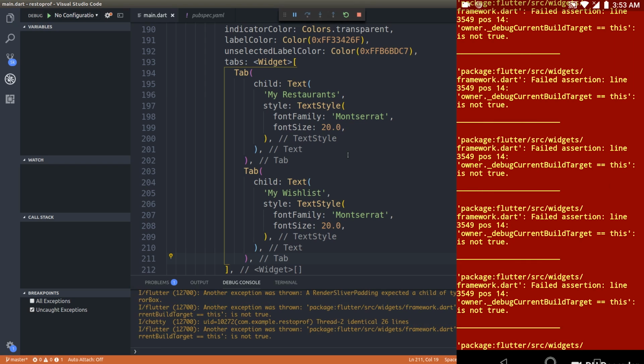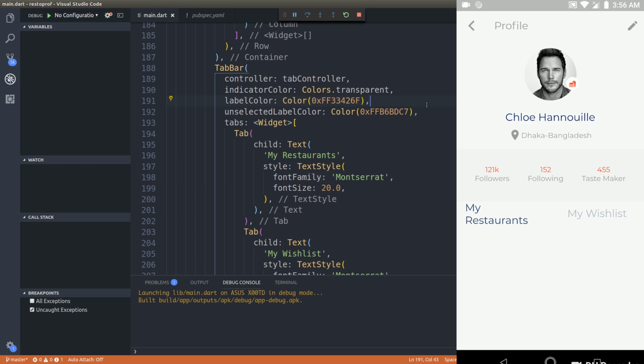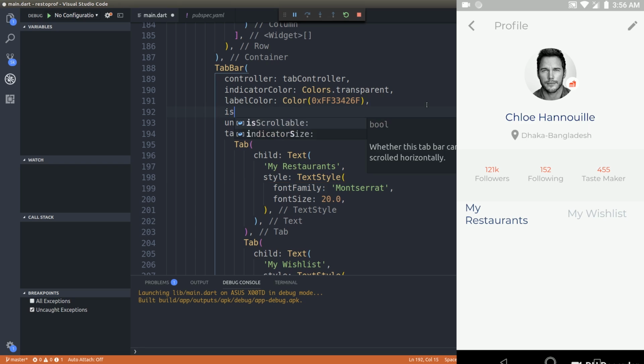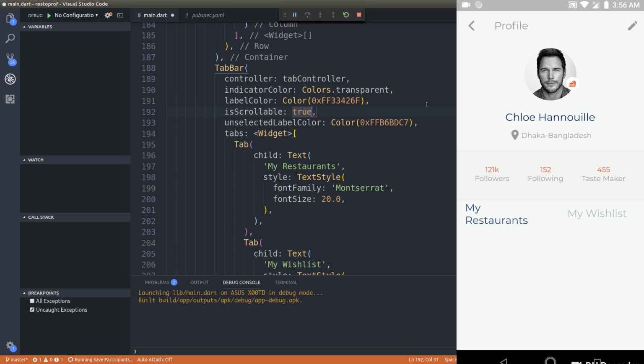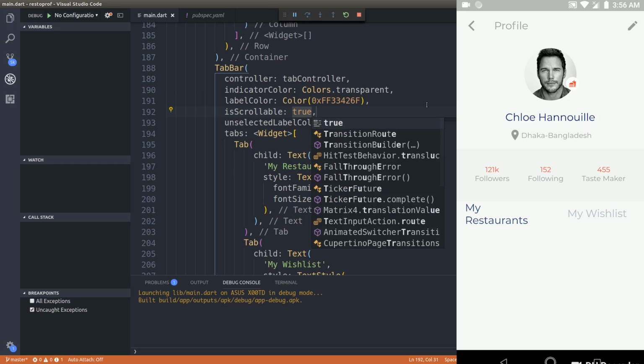Actually it won't show, since you know very well that we have used the init state method. So we would need to perform a hot restart. I'll just stop this and perform a hot restart. Alright, now we have the restaurant tab broken down, so I'll just add isScrollable: true. If we save this now, we would be able to see our tabs next to each other. Cool, right?